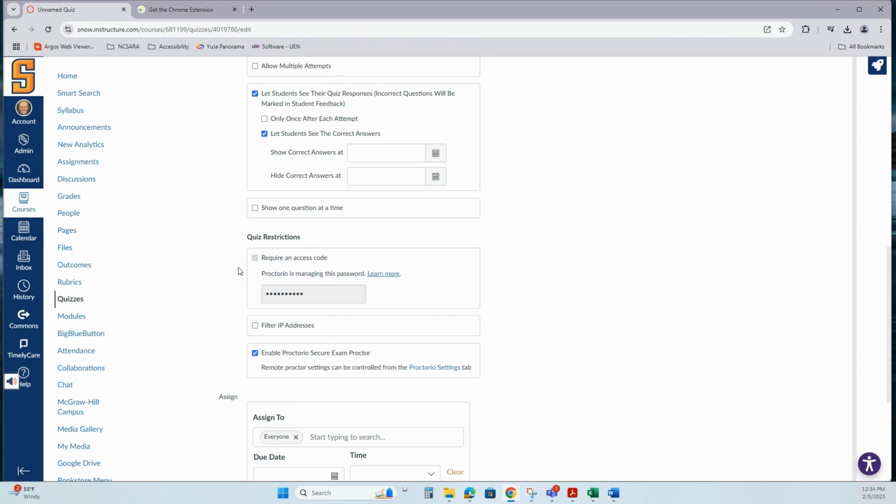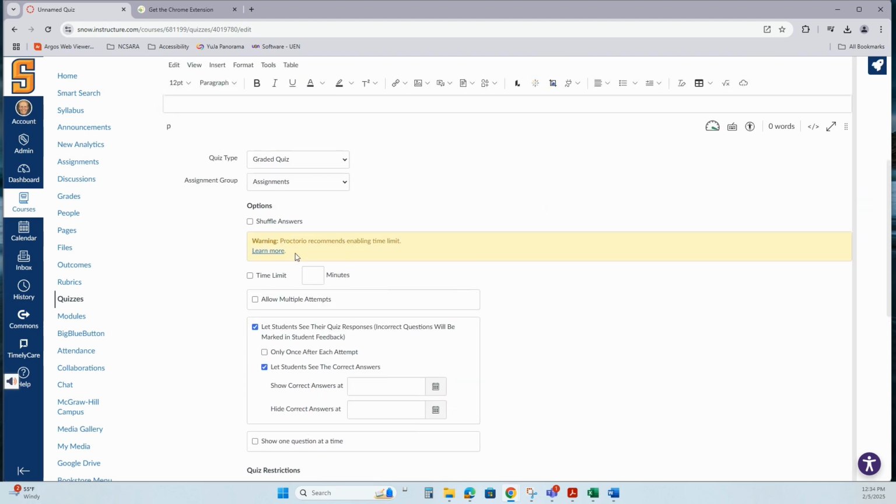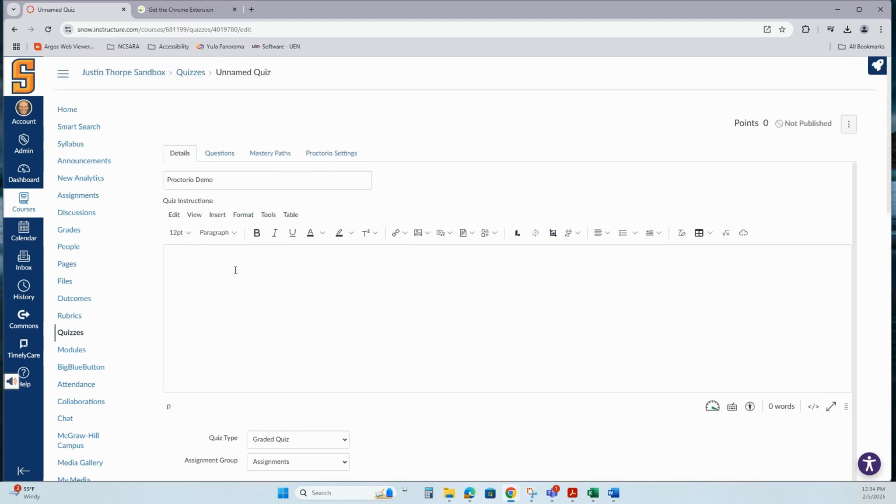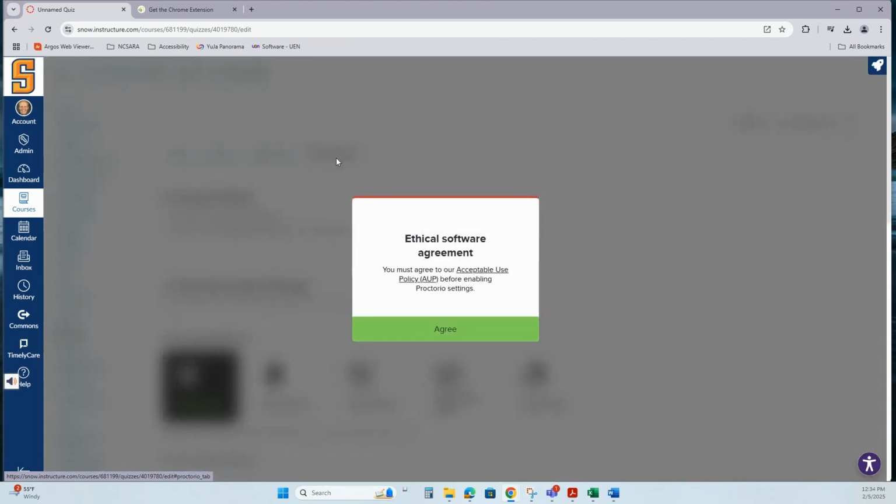I click on that, and you will notice that it automatically creates the access code. There is no way for us to change that at this point. You will also notice that Proctorio recommends enabling a time limit. You don't have to, but it does recommend having one so that it knows when to force the quiz to submit and Proctorio to shut down. However, at the top is this set of Proctorio settings. When I click on the Proctorio settings, then we can read the acceptable use policy, and then we can go on.